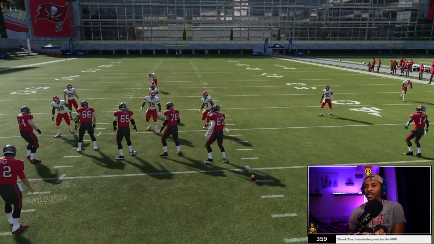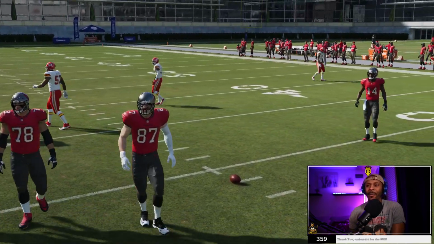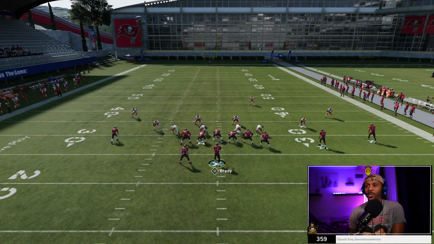So we're going to respot the ball to this side of the field, which should give us a little bit more time and space for Gronkowski to clear. Let's do it one more time.